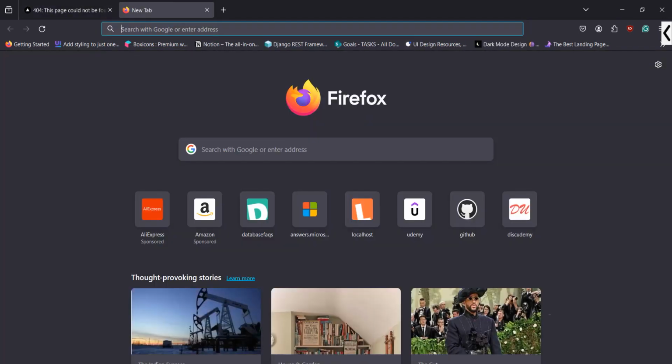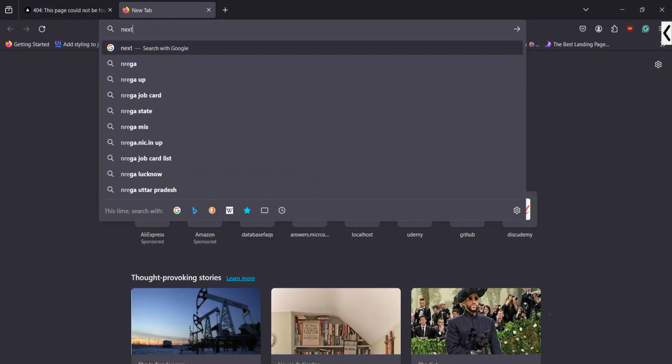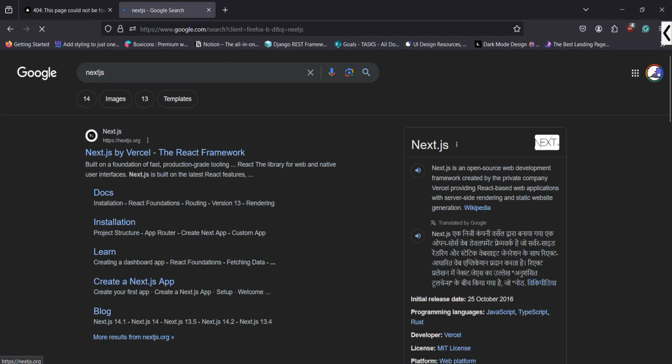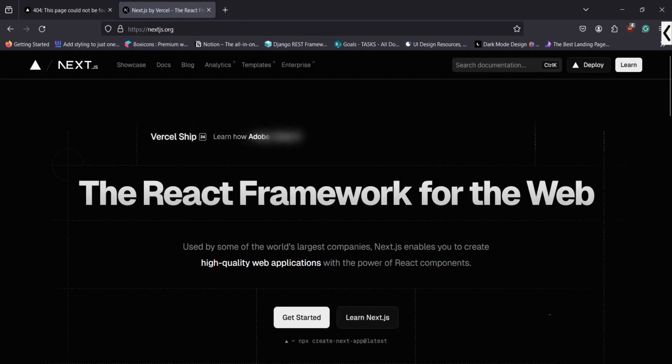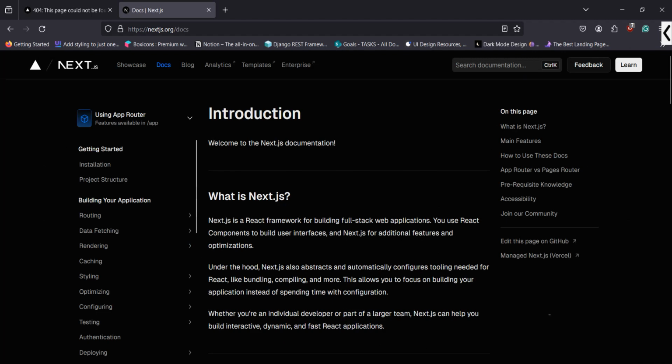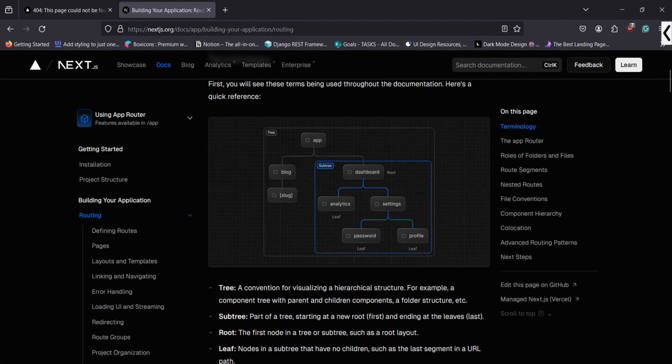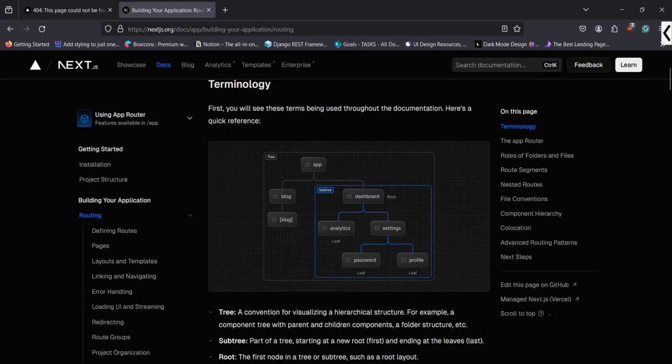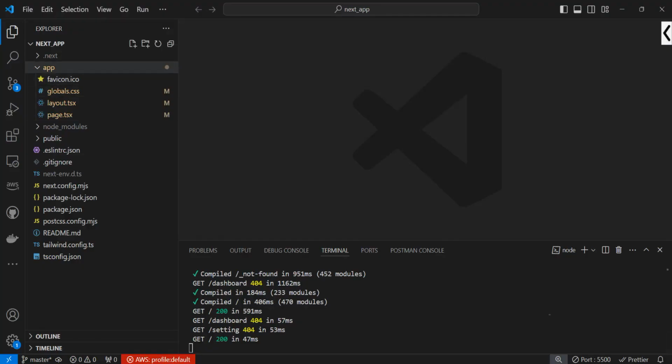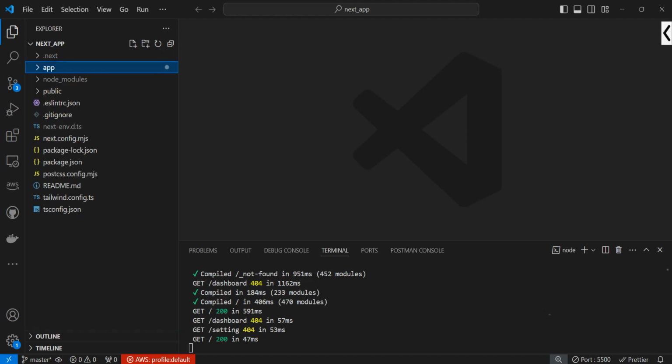And before that, I want to take you to the Next.js official documentation to know about routing. So let's begin. Let's go to docs and here routing. When you create a new project in Next.js, you can visualize that project as a tree. So you can see here, this is the app folder, and if you go back here, this is the app folder which is created automatically. And this is the root of the tree.